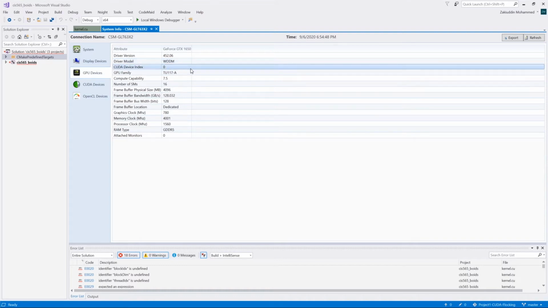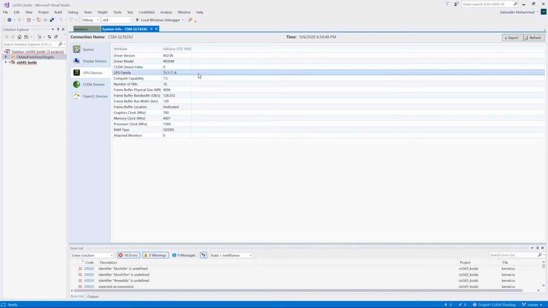The CUDA device index starts from 0 and increments for each individual CUDA GPU you have. I have only one GPU, so that's going to remain 0. The GPU family gives you information about the GPU's architecture. So my 1650 GPU is a Turing class architecture. And the specific architecture in Turing is 117-A. So if you have a Pascal GPU, it's going to start with a P. A Kepler GPU is going to start with a K. Maxwell GPUs will have Maxwell architecture codes.